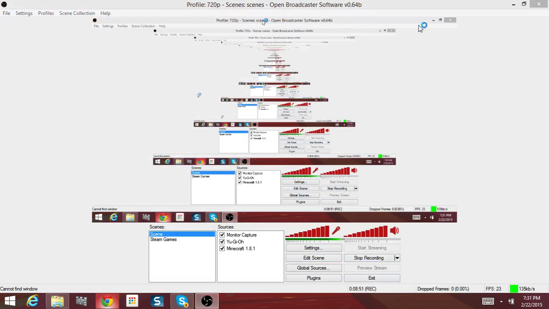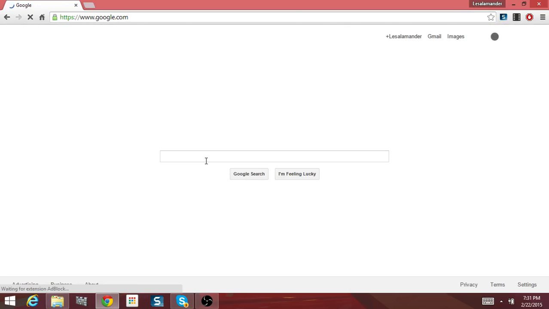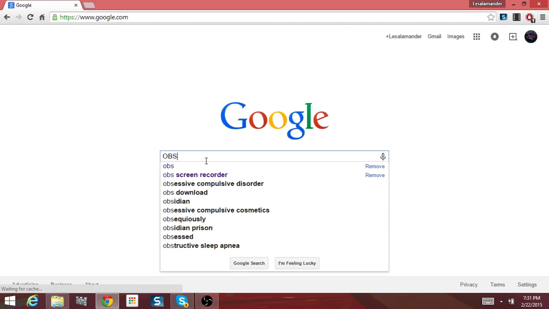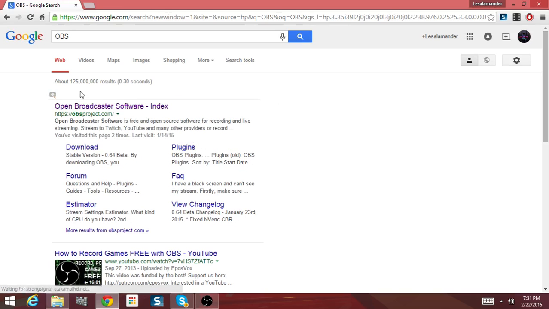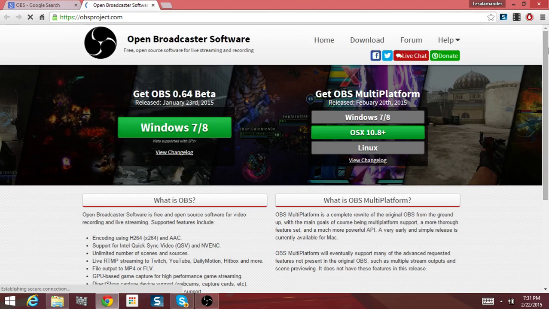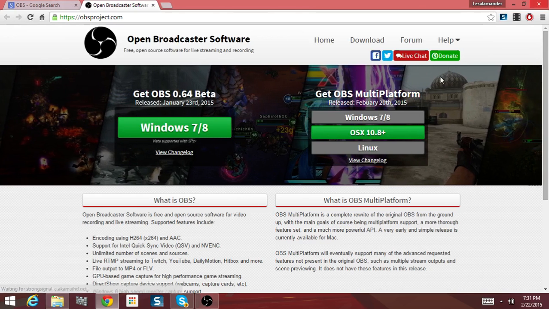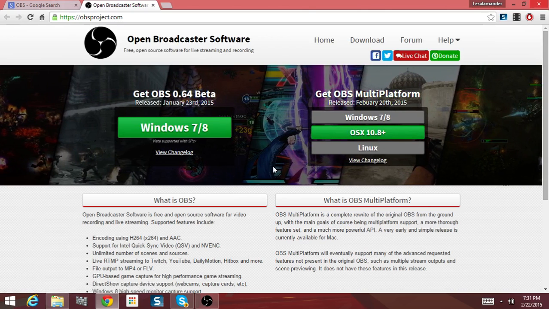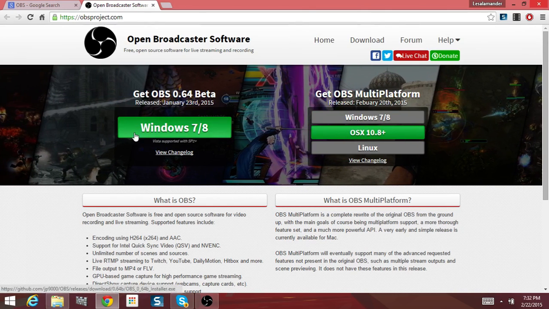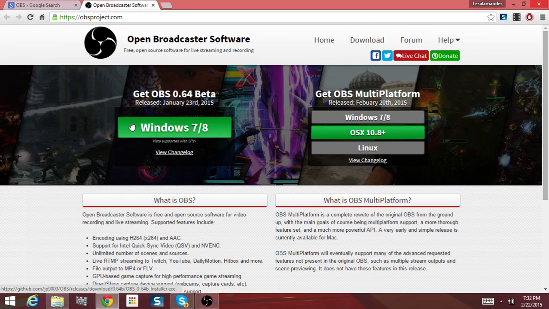And now to download OBS to show you. First, you would want to go to Google. And OBS stands for Open Broadcaster Software, but you just have to look up OBS. Then you'll see Open Broadcaster Software Index. You want to click that, and you'll see this. Now, you can download whichever one that fits you, that you like, but I would download for Windows 7 and 8, and I promise it is virus-free.